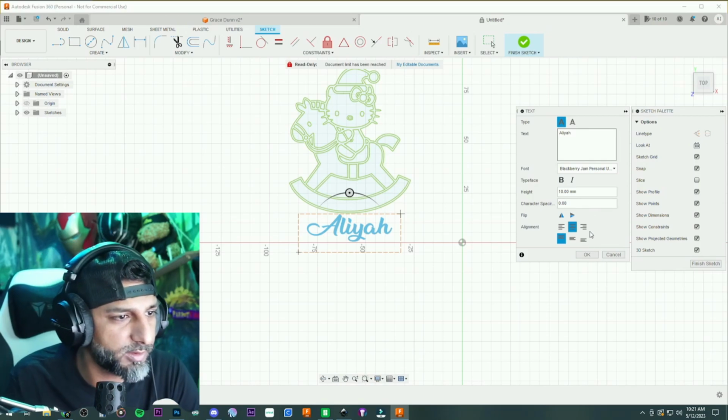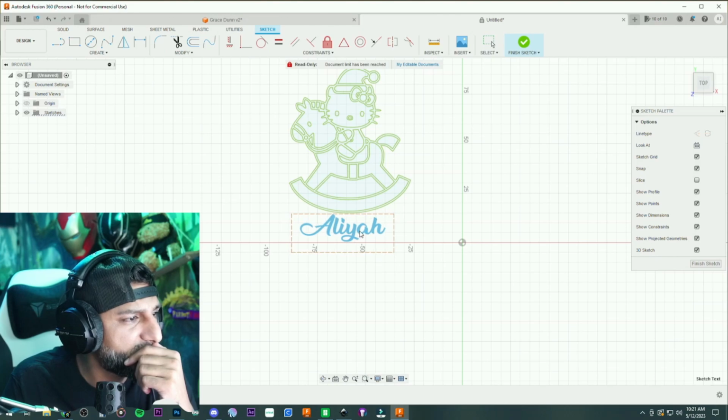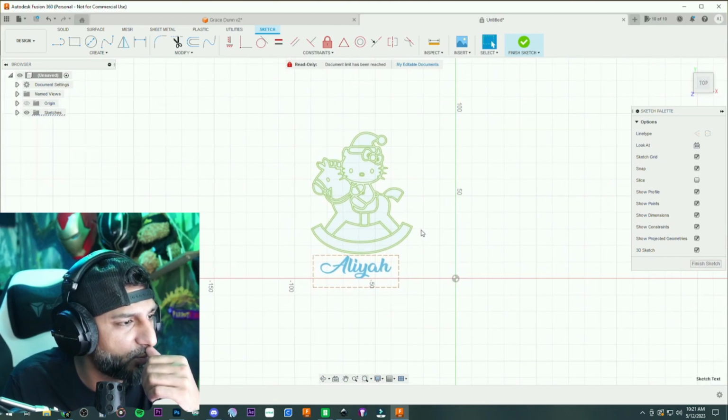Hey, Blackberry Jam looks pretty good. Okay. All right. So now that I have that with the text, what you want to do is explode the text, okay? And I'll show you how to do that in one second.